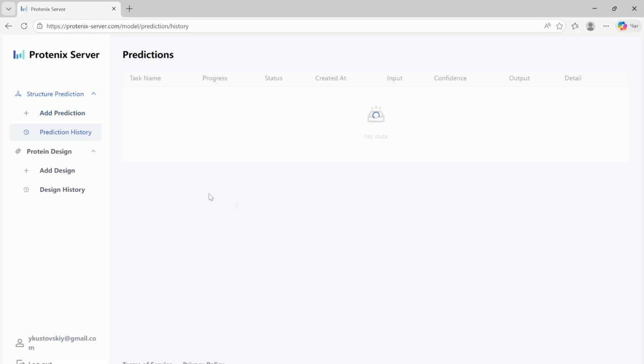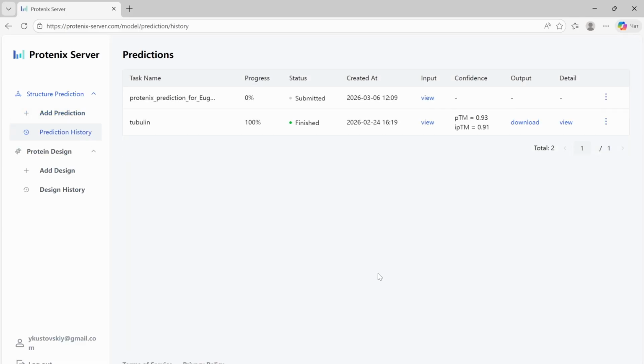You can find all the predictions that you have submitted from this particular email address, both already completed and currently running, by clicking on the prediction history. Here you can also track down the progress of your prediction and check out different information about it. Depending on the workload of the server and the complexity of your job, it may take the Protenix server a while to process your data.